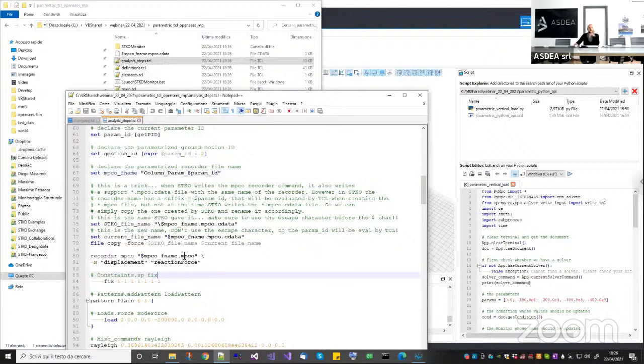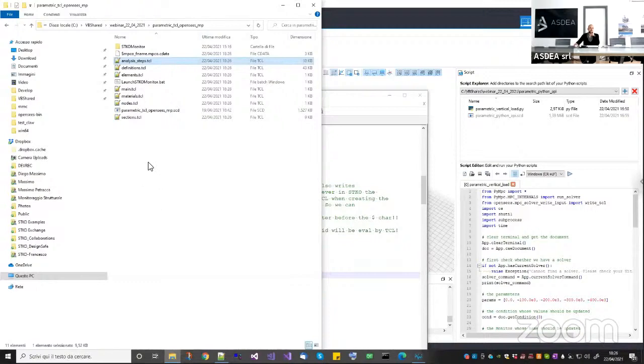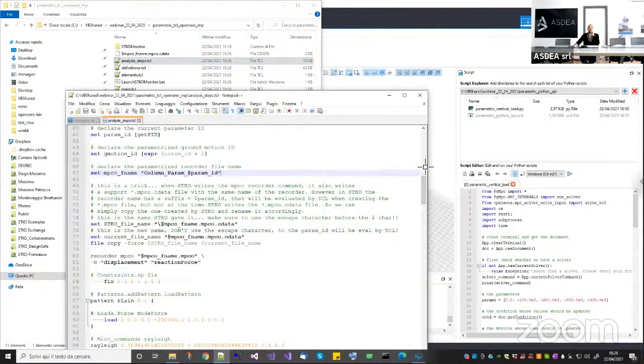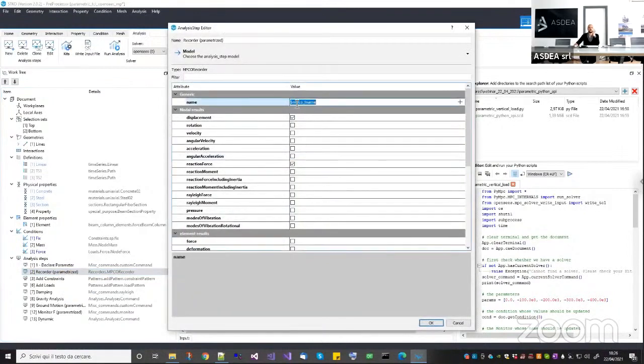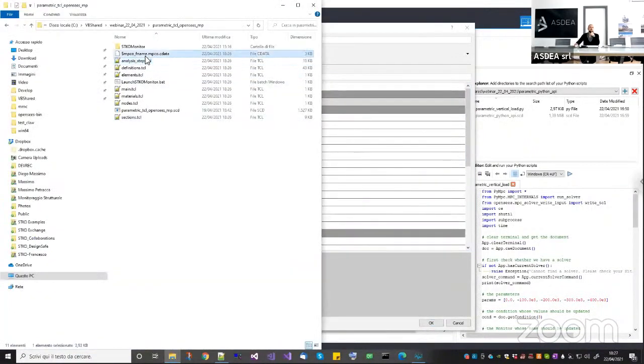Now there is a small problem. When you write the name of the recorder inside STKO, STKO doesn't know that this one will be a keyword in Tcl, okay? So it thinks that this one is the real name that the user wants to give to the output. So you will see here that you have an MPCO CData, which is something created by STKO before OpenSees creates the actual MPCO file. And this one will have a wrong name, okay? Because then Tcl will change this name.